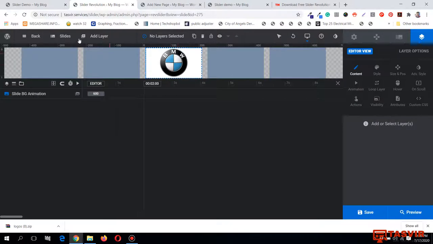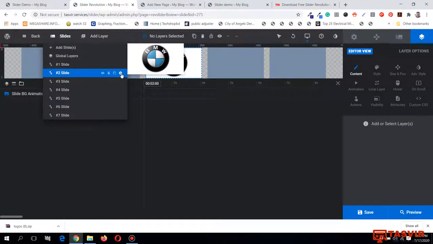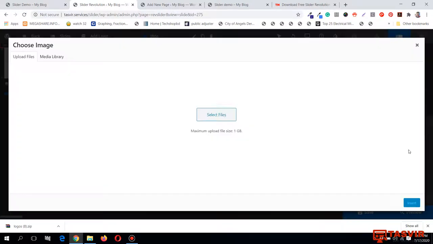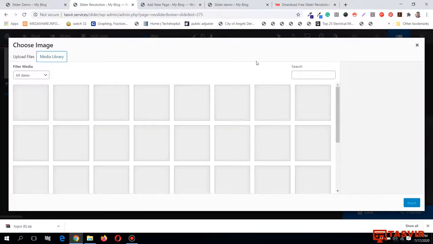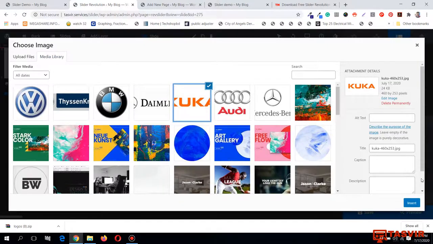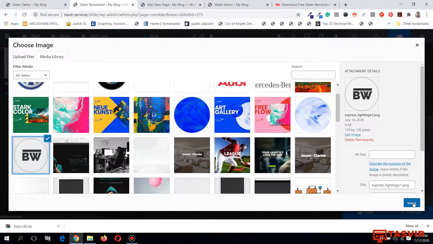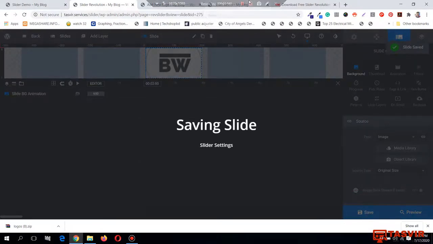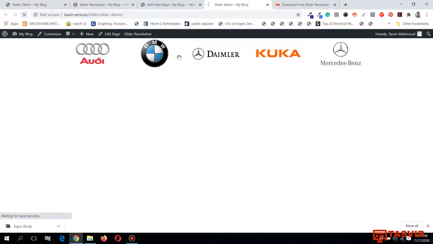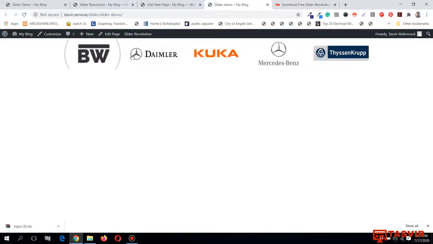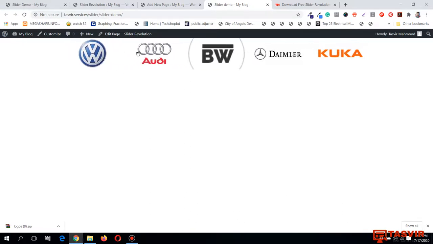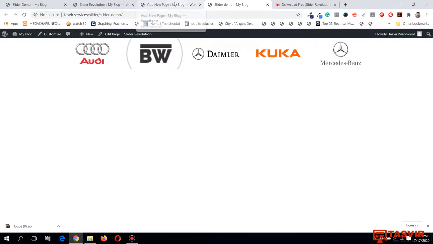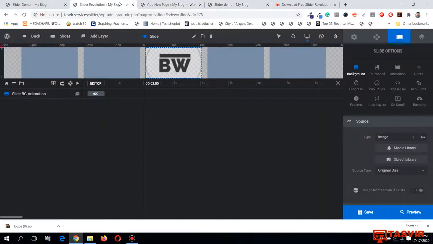And to change this logo with another one, you need to go to over here, select a slide, settings, and then choose another logo from your media library. Let me choose this one just to show you, or I might even choose this one. So this is how you get another type of logo. Let me just click on this, and then see, you have a logo over here. This is your logo. But one thing, make sure to resize this properly before you use this, otherwise it will get cropped off. But this is how you have a logo carousel with Slider Revolution.